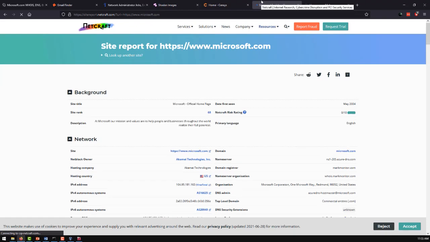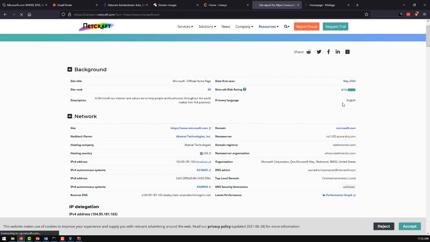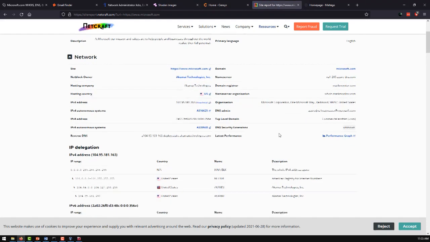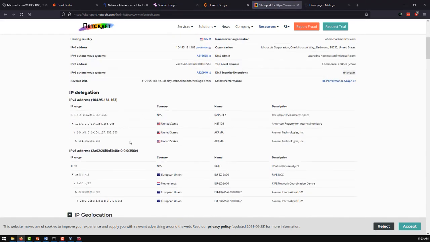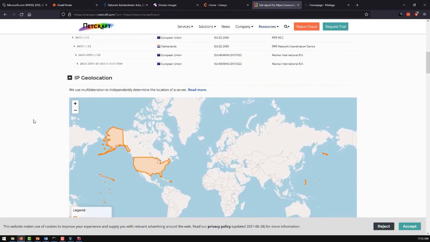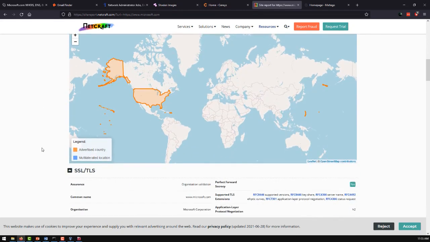Right now it has finished analyzing the website, and you can see here the first date it was seen and the primary language. We can see the site owner, where the site is located, where it's hosted, public IPv4, public IPv6, domain information, and registrar information as well. We can see IP addresses, descriptions. We can even get a geographic location based on the IP addresses that were used on the server.